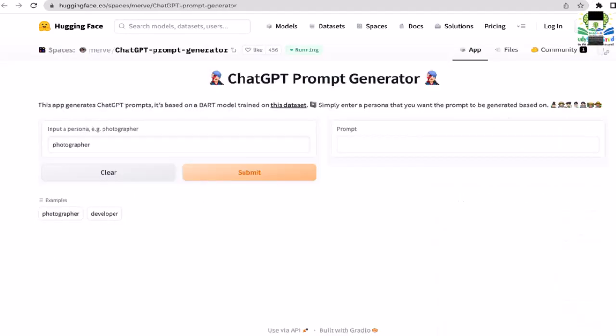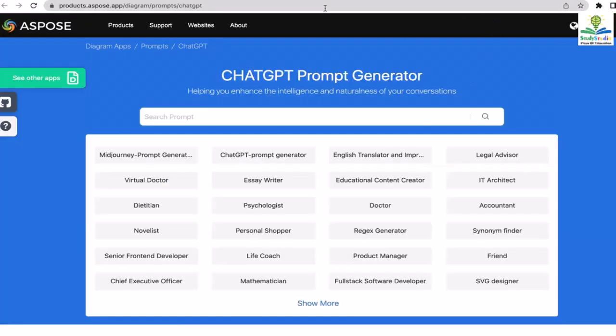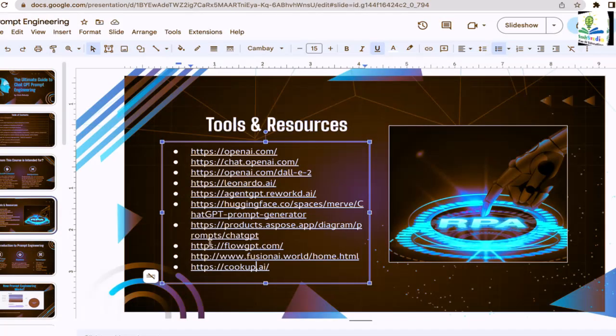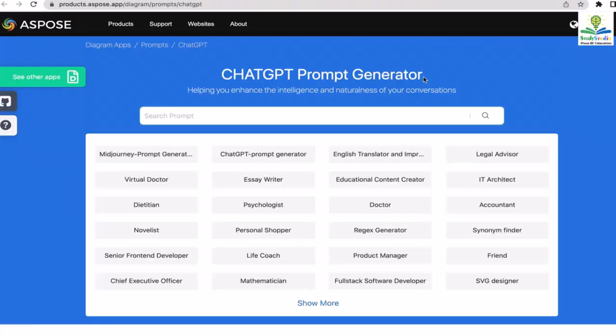If you have time, you might want to take a look at the dataset if you're curious about it. All right, and the second one here is Aspose. So here is the URL, products.aspose.app. If you don't know how to get there, just click on this link. It's extremely similar to the previous one, Hugging Face.